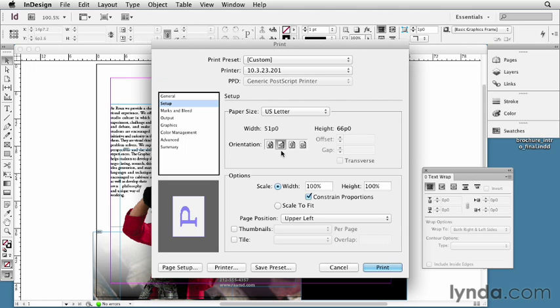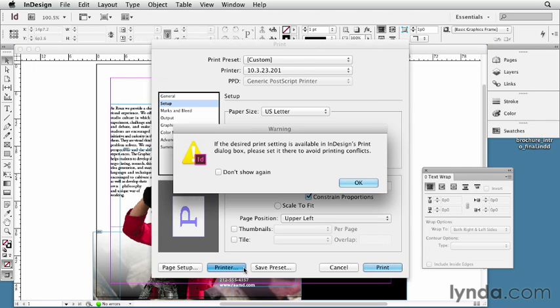Now, there are some features that you may be used to that you will not be able to find here in this print dialog box. For example, if you have a double-sided printer, a duplex printer, you won't be able to find those printer-specific features inside this dialog box. Instead, you need to go to the Printer Driver dialog box, and you get there by clicking Printer down here at the bottom of the dialog box.